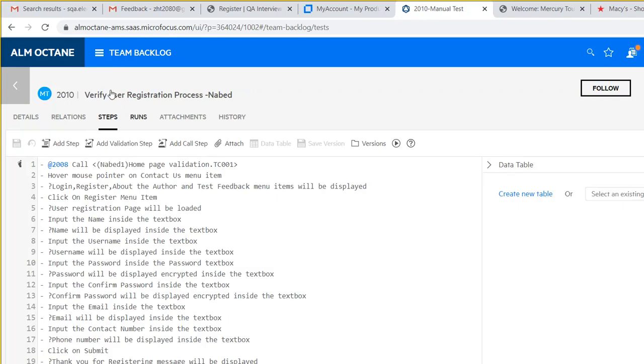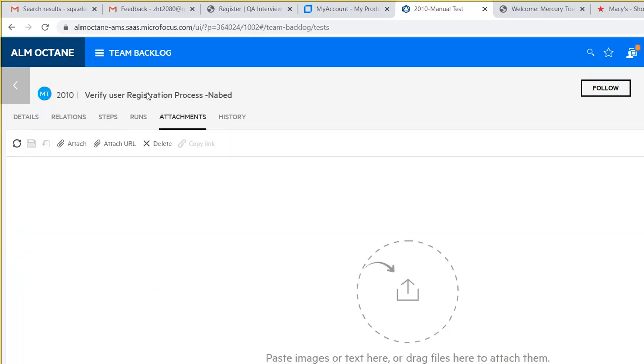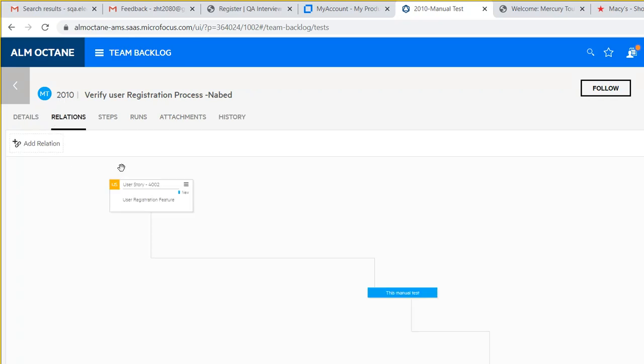Steps, we have the steps. Runs, we didn't execute. Probably if you have executed, you will see the execution result. Attachment, if you want to attach any screenshot or anything, you can attach. History, you'll see the history. Now can you see this relation? Basically it is telling what this test case is for. We have written this test case definitely to cover a requirement, right? So we have associated a requirement with a particular test case.